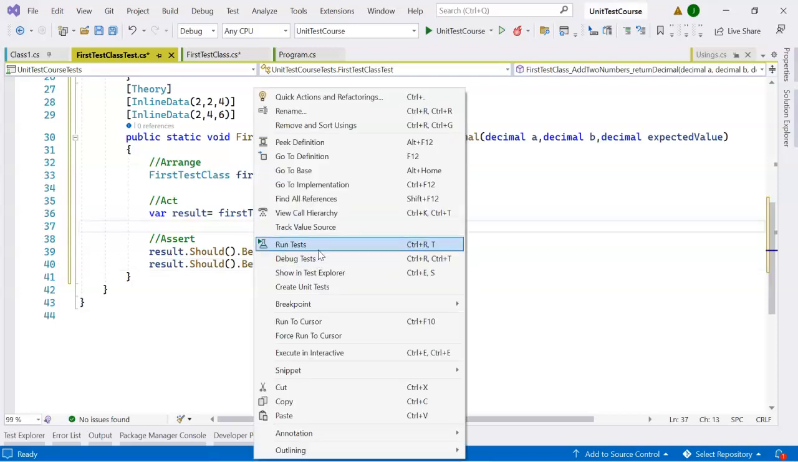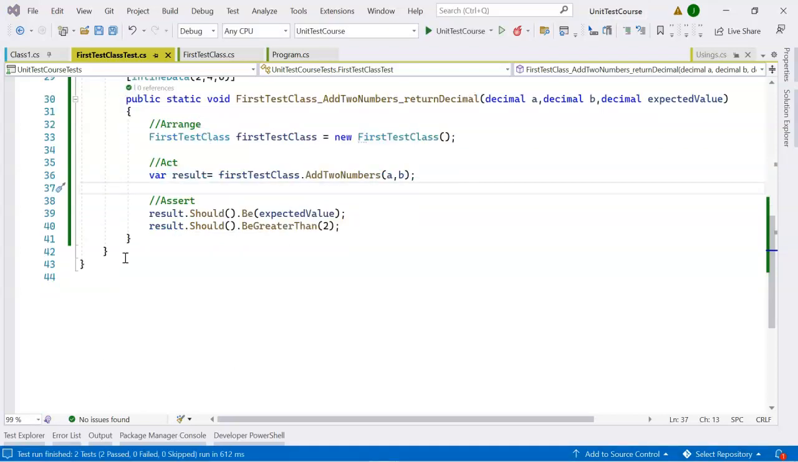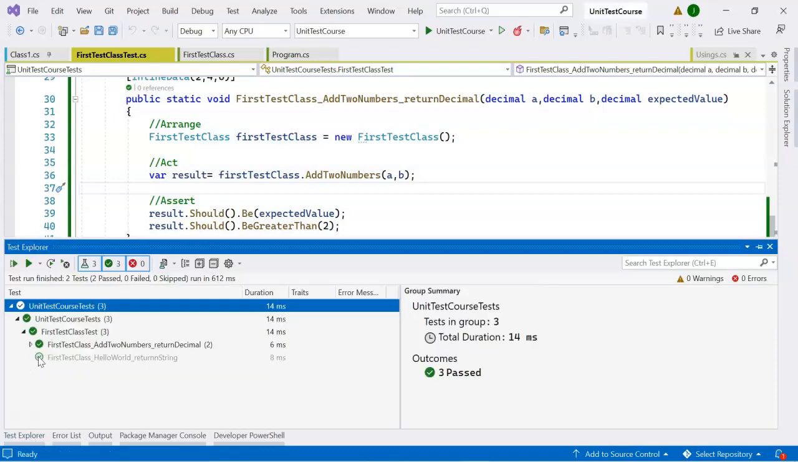Let's run our test. This test succeeded. As you can see, there's a green tick. We can also check in the Explorer. It passed.